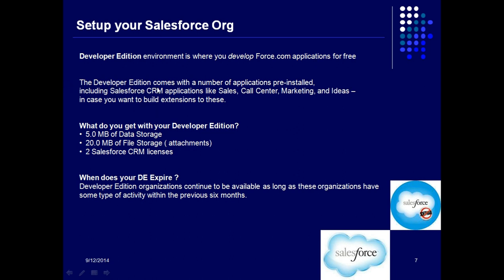The developer edition comes with a number of applications pre-installed. So by default, you will get some pre-installed applications on that, including Salesforce CRM application like sales, call center, marketing, and ideas, in case you want to build extensions to these. So pre-installed applications come in the developer edition.